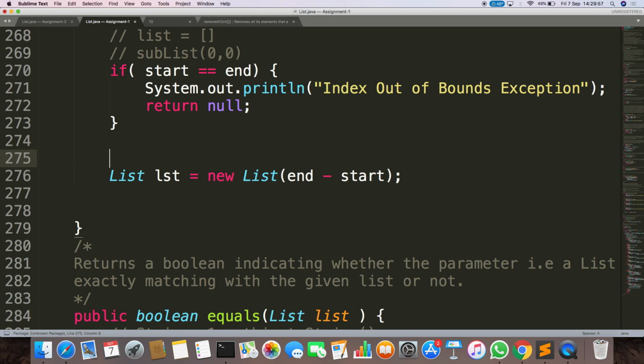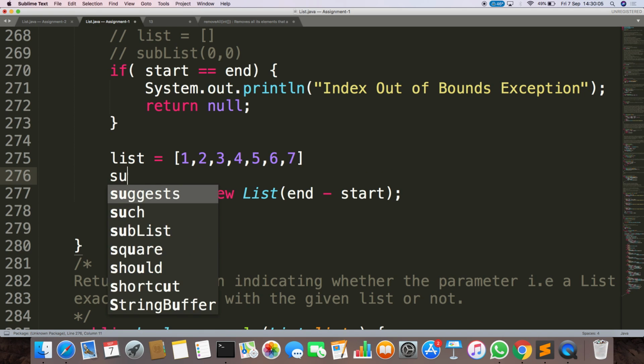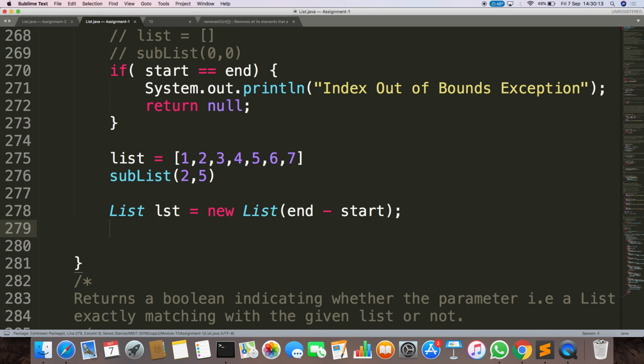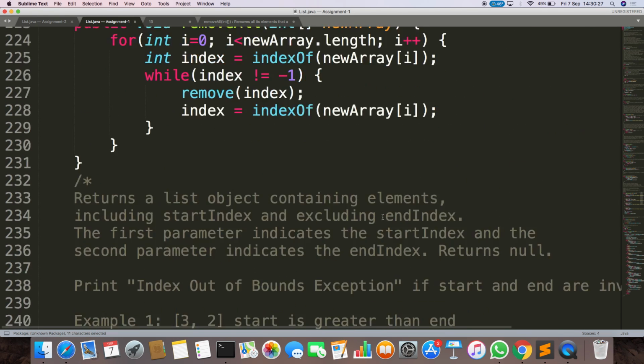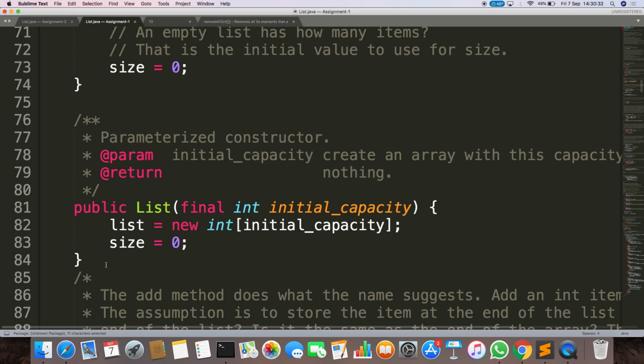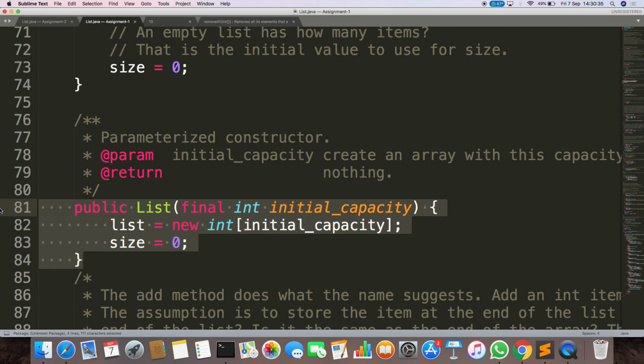Okay, see here. List equals to 1, 2, 3, 4, 5, 6, 7, and I have called sublist of 2, 5. So how many elements are going to be in the sublist? 3 elements, right? 5 minus 2, 3. So that's what I'm trying to say. Whenever you say 3, it automatically calls a parameterized constructor. So if you see the parameterized constructor, go here. This one only, right? Because we are creating a new object there.